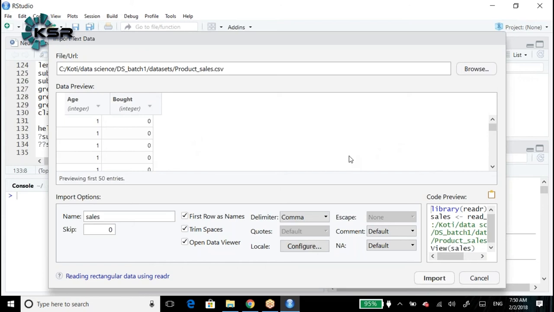By default, comments are written with the hash. And if there are any missing values in our data, by default they are stored as NA values. Values like NA, null, 0, empty are possible, but NA is preferable because we have functions to check for null values. Here we get the code preview.